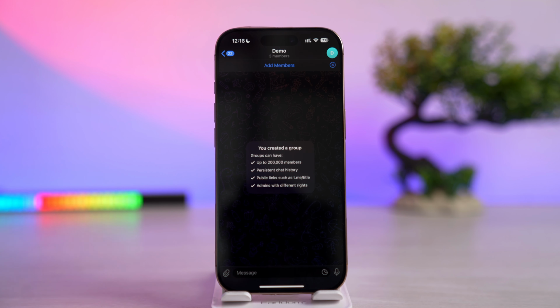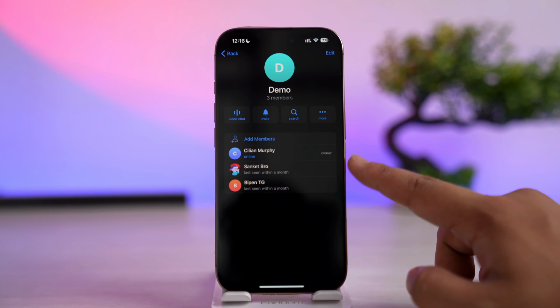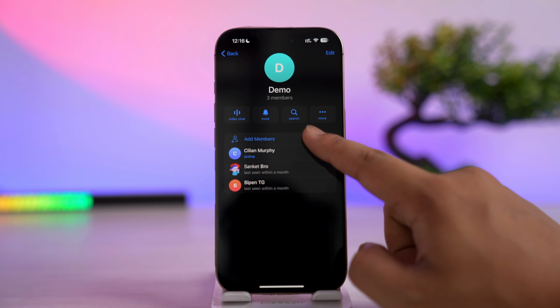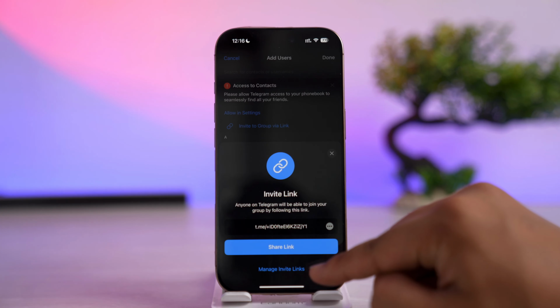Now, if it's a public group, I can invite others. If it's a private group also, I can invite others. For that, tap the group name from the very top. You can see the more option, or you can tap on add members and you can see invite to group via link. So tap on invite to group via link.